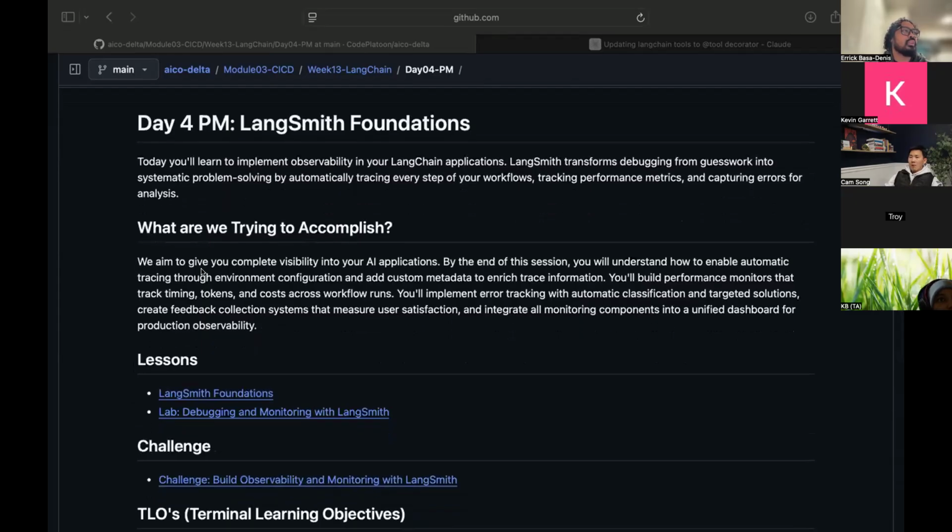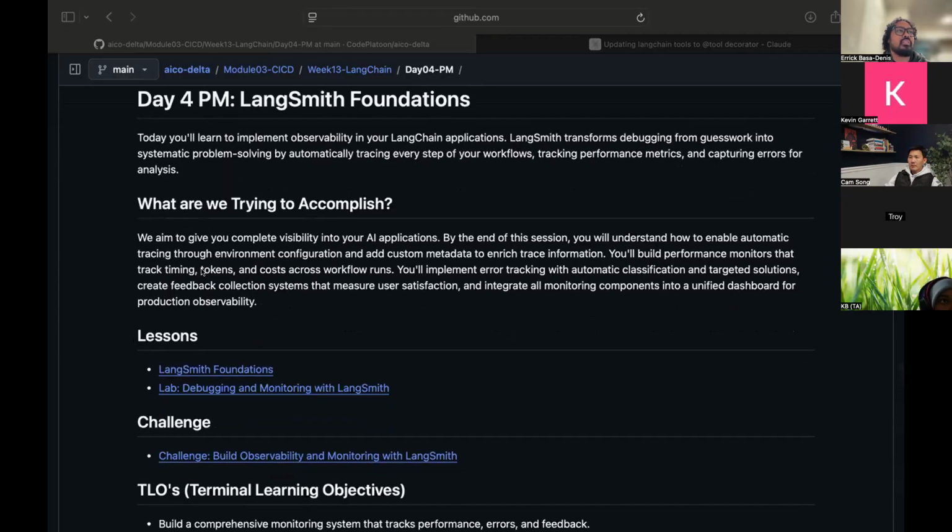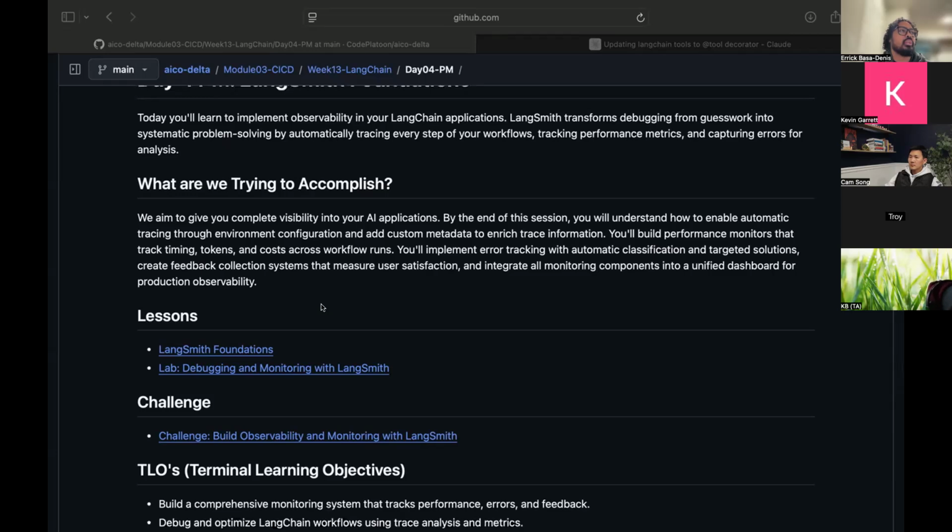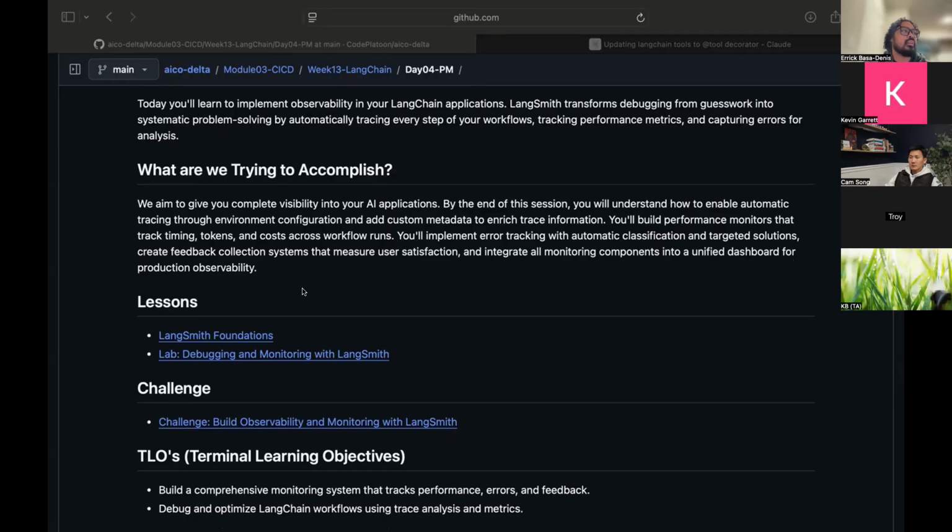What are we trying to accomplish? We aim to give you complete visibility into your AI applications. By the end of this session, you will understand how to enable automatic tracing through environment configuration and add custom metadata to enrich trace information. You'll build performance monitors that track timing, tokens, and costs across workflow runs. You'll implement error tracking with automatic classification and targeted solutions, create feedback collection systems that measure user satisfaction, and integrate all monitoring components into a unified dashboard for production observability.